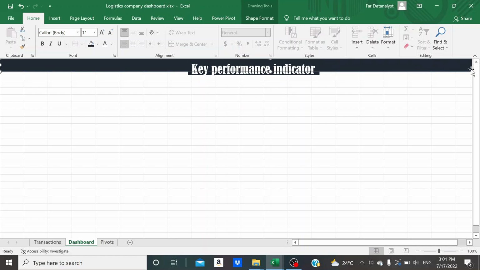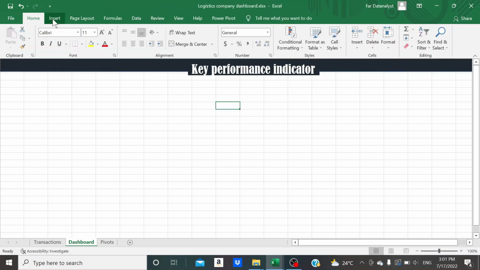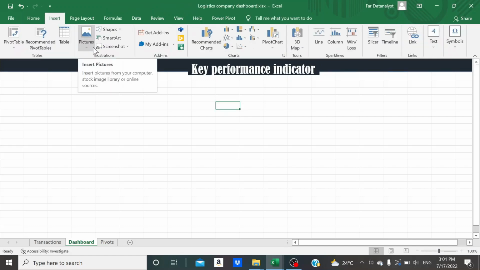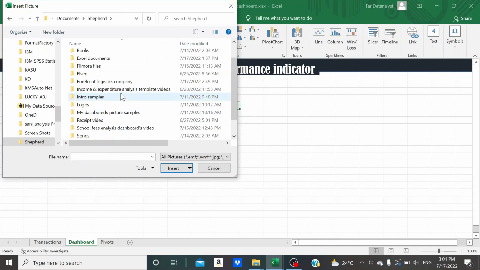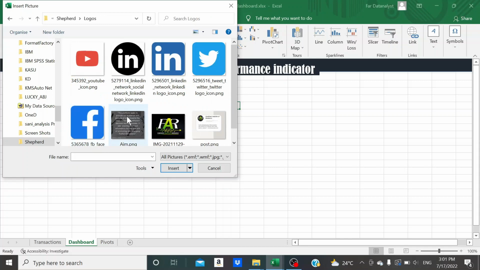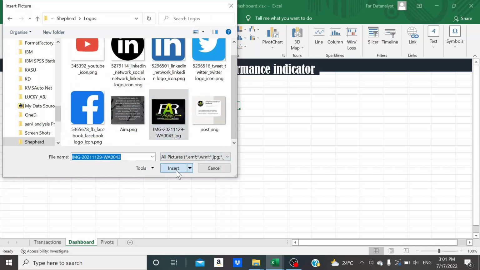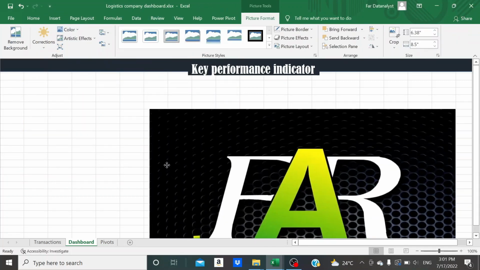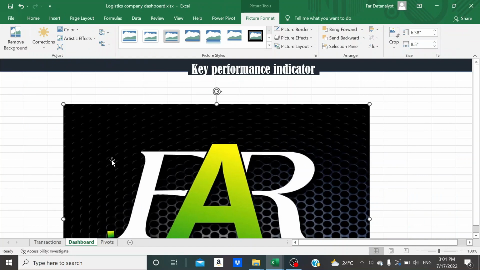So this area here is where we're going to be inserting the company's title and also the logo for the company. So let me quickly import the logo for the company. So I come to insert, then I come to pictures, then I come to this device. Good. This is what we have. So I'll just edit the size.